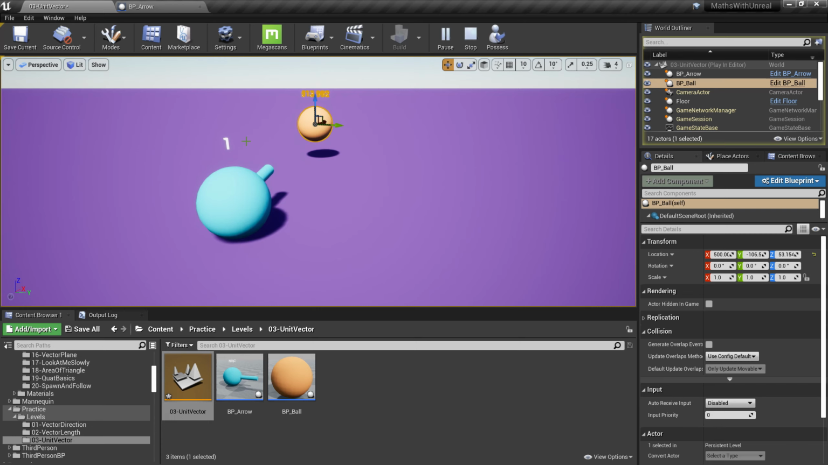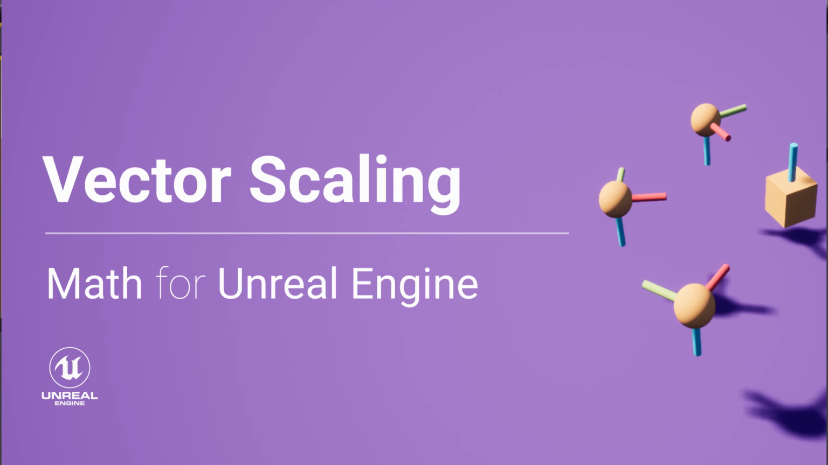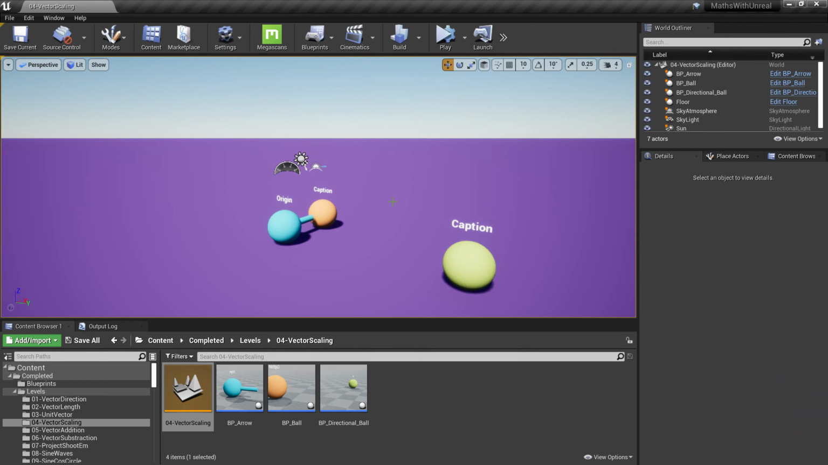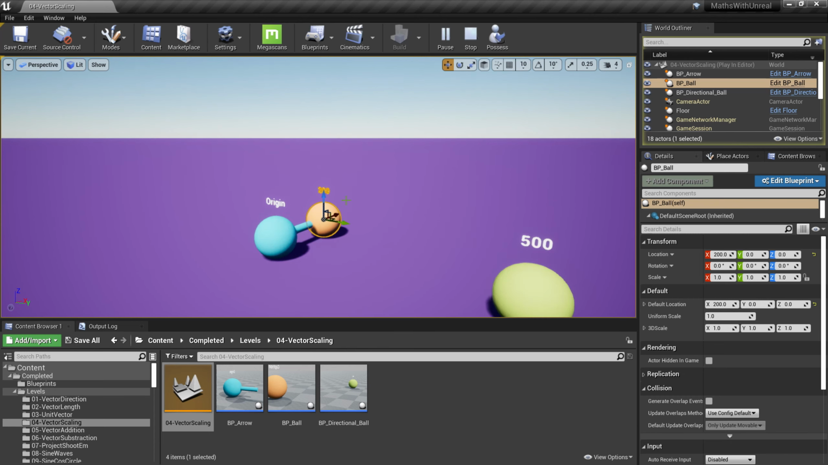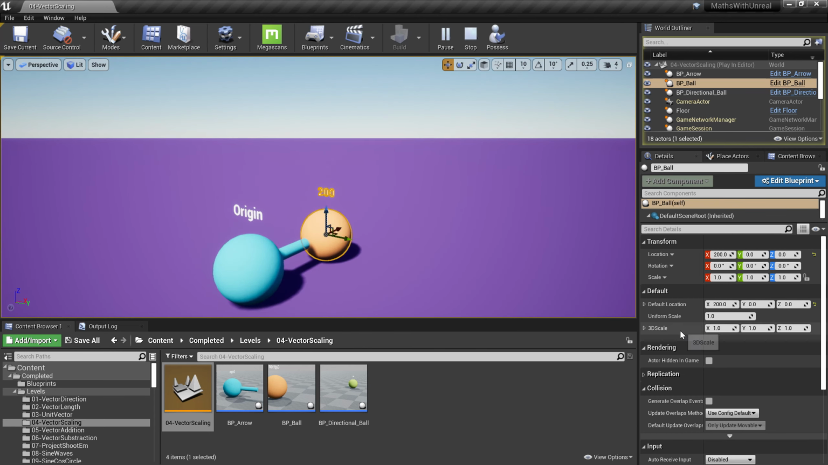So try this by yourself. In this lesson we are trying to do vector scaling. So let's simulate this level. We have 2 balls over here, and let's start with the orange one. Here we have the default location, which is on the x-axis at 200 units. Then I can uniformly scale it, let's say scale it 2 times. Now we are here, so it's just as expected.